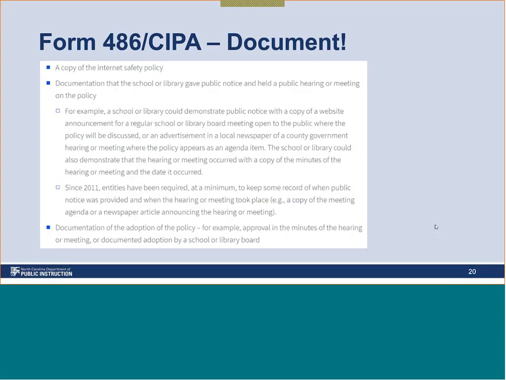And so these are those points that we're talking about. So that's a copy of your internet safety policy and documentation that your school or library gave the public notice and held a public meeting. And that just kind of goes into notice with a copy of a website announcement, advertisement or local newspaper, kind of up in the front office, email blasts, those kind of things. However you manage to do that, just make sure you're covering all of your stakeholders.